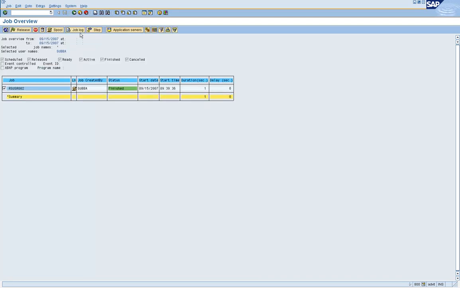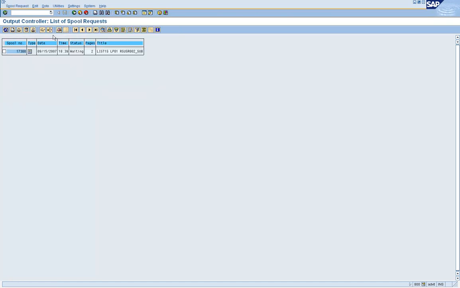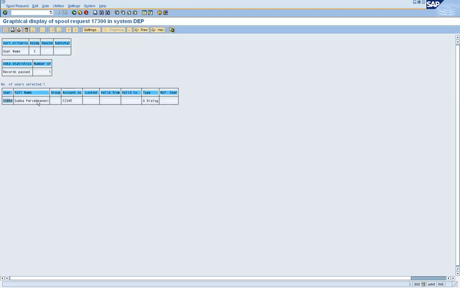Or if you go to spool, this is the spool. Because the printer doesn't exist, that's why it says waiting. The printer that we gave, LP01, is not a valid printer, so that's why it's still waiting. Otherwise you can see the contents of that report. This would have been your output if you had done it in the foreground.